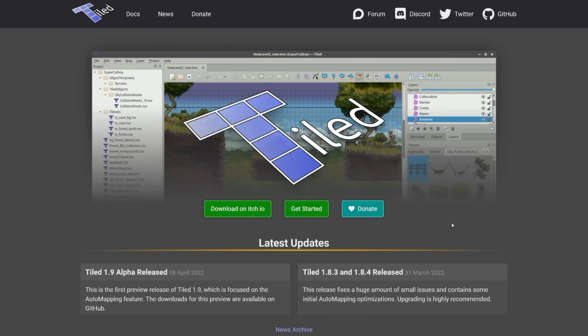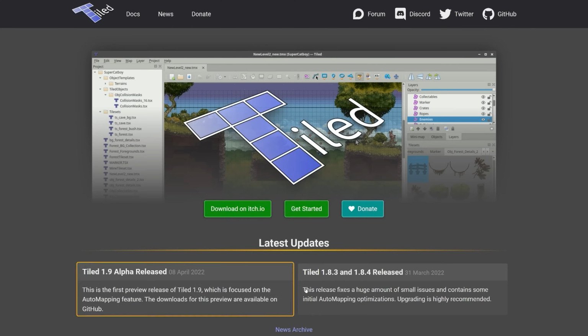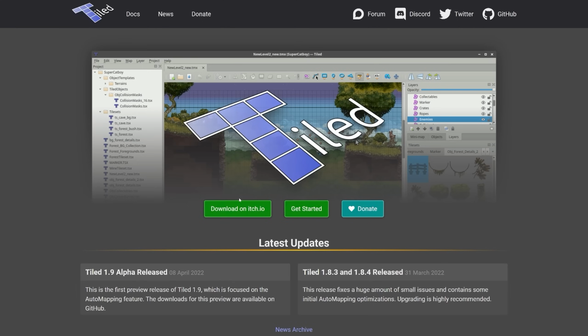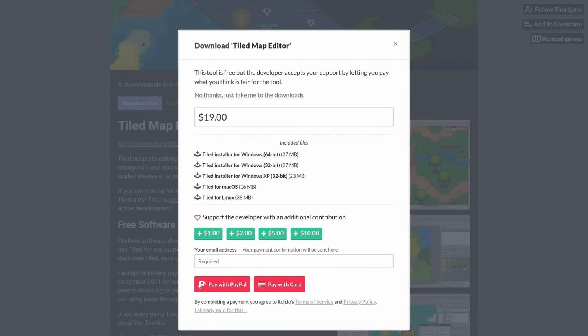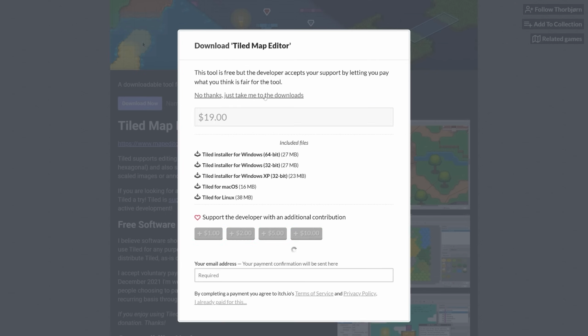To use tiled, we have to install it. And this you do from the website, which is looking like this. And in here, all you have to do is click on download, and then click on download again. And in here, you could pay any amount of money you want. And I would recommend you to pay at least a bit because a lot of work went into it. But if you don't want to, you don't have to. You can just click on no thanks, just take me to downloads.